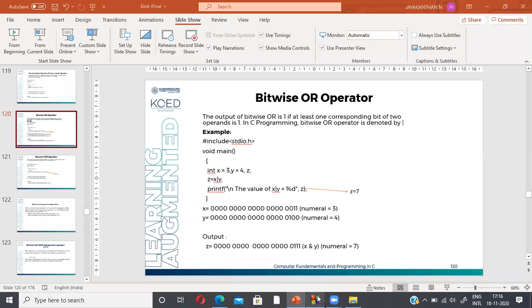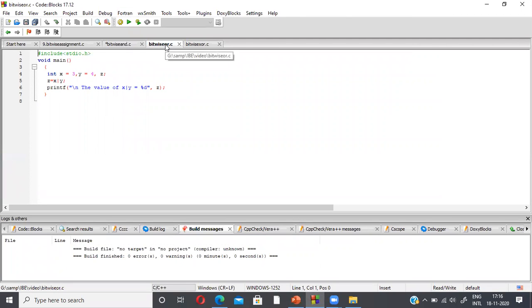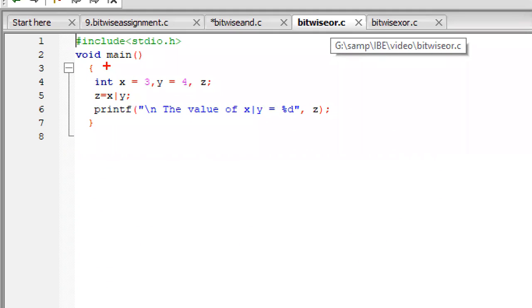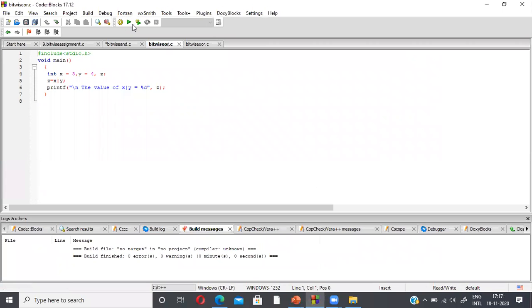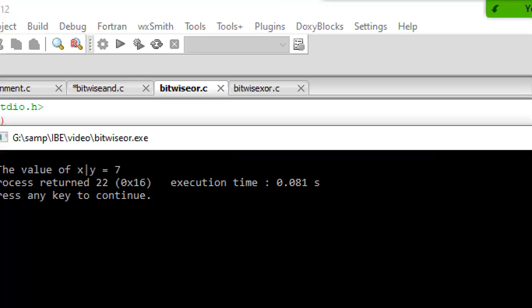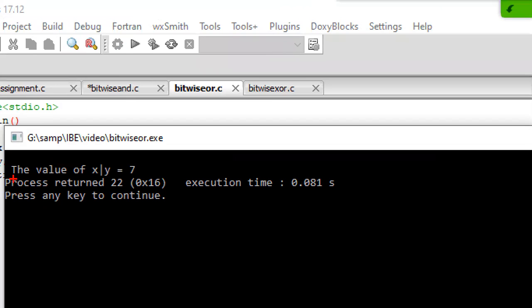Okay, we'll check this output, but it's the OR operator. The program which we discussed: x equal to 3, y equal to 4, z, and performing x | y, and the resultant value we got is 7. We'll check the output. Okay, the value of x | y equal to %d. The z value will be stored here. In the slide we discussed that the value is 7. We'll run the program and check the result. Okay, see, yes, our discussion is correct. The value of x | y is equal to 7.